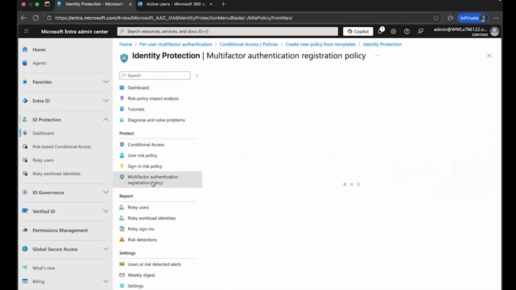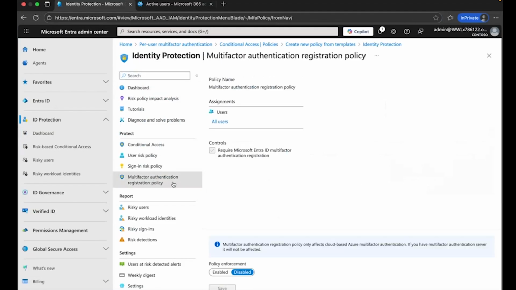You can see here, multi-factor authentication registration policy. By default, this is applied to all users, not enabled, but we can enable it. For all users, I can enable require Microsoft Entra ID multi-factor authentication registration. I can go for selected users, or I can go for all users, depending on my need. I can see all users is already selected. I can simply enable it. So this will enable registration enforcement for all the selected users here.